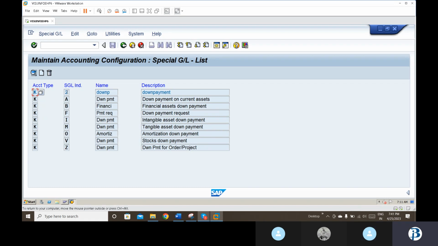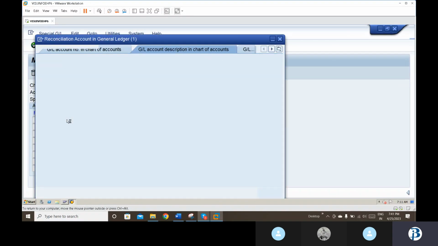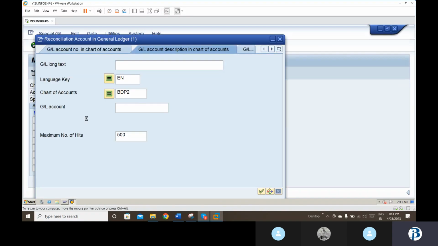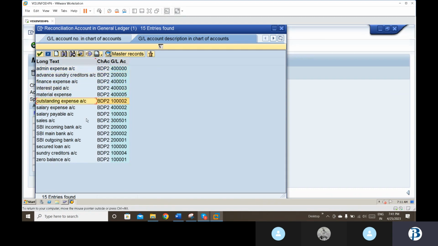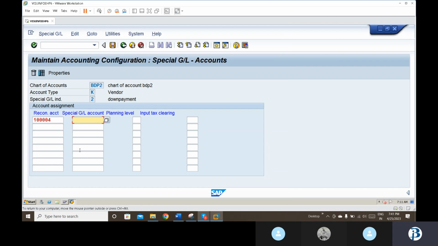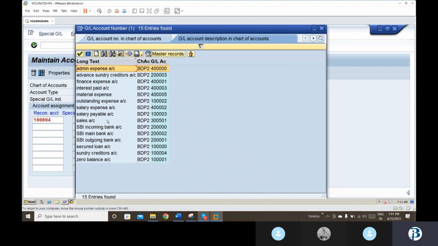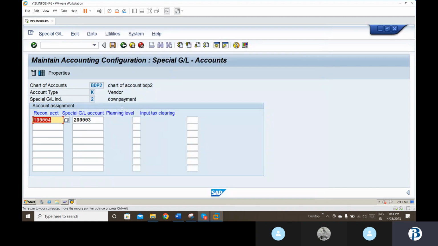Yes, sir. Here, reconciliation account. First one is Sundry Creditors. And here, special GL account is advance Sundry Creditors. Enter and save.